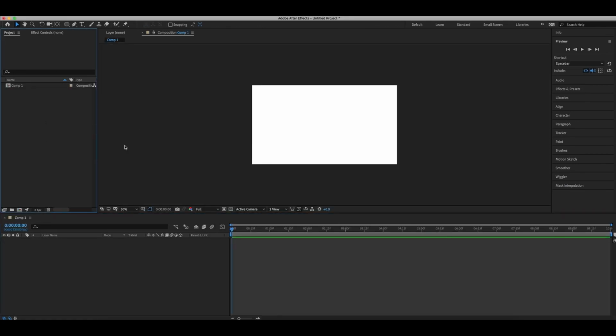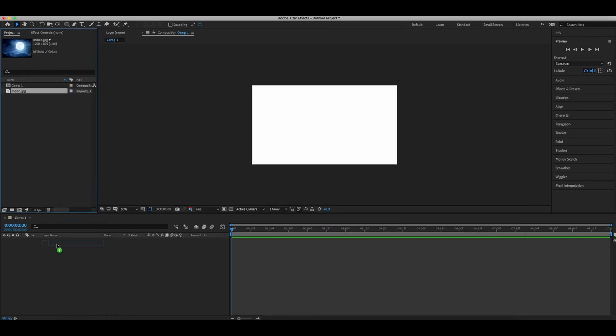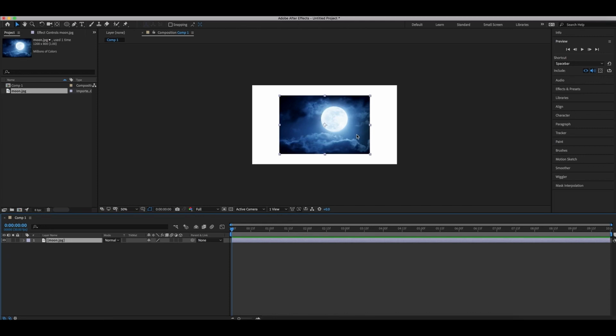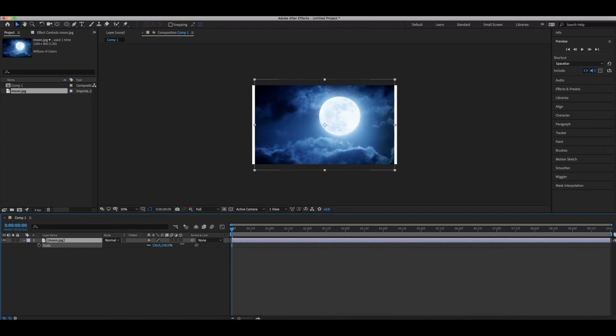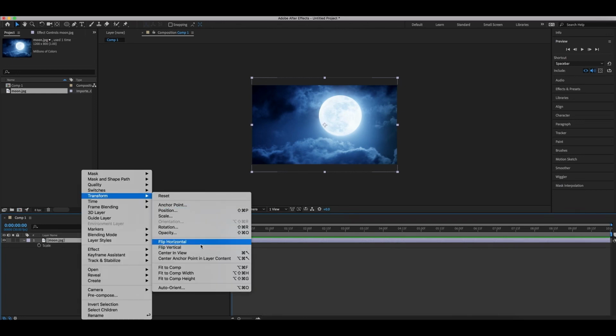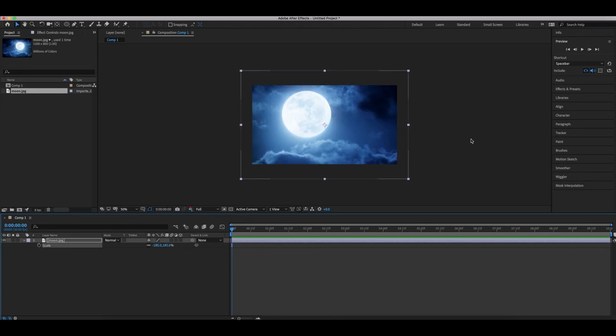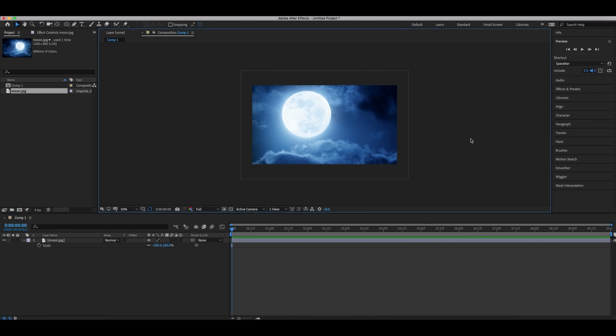Let's import the file. And drag it in the timeline. Let's scale it by pressing S. Right-click it and transform. And flip horizontally. Let's scale it more if you feel the moon is still small. And move it by your arrow keys.